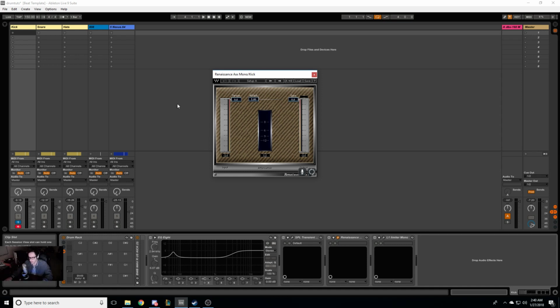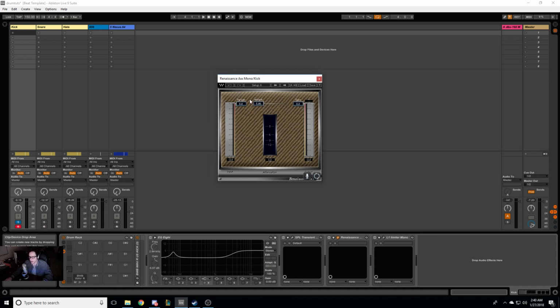I don't freaking know. But this is the Renaissance Axe compressor. It really will destroy your sound, but in a great, fabulous way. So let's check out what this does. Might help if I enable it.